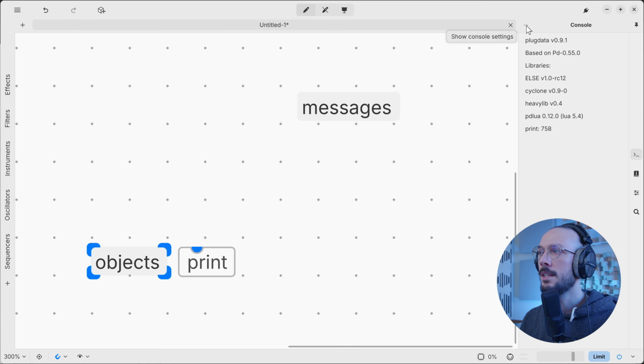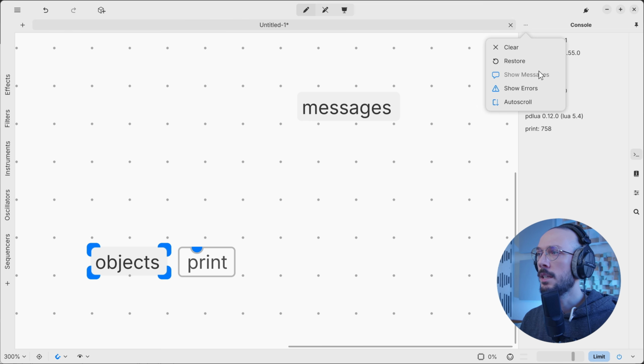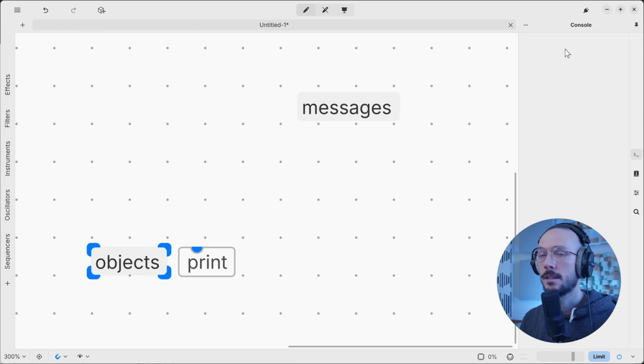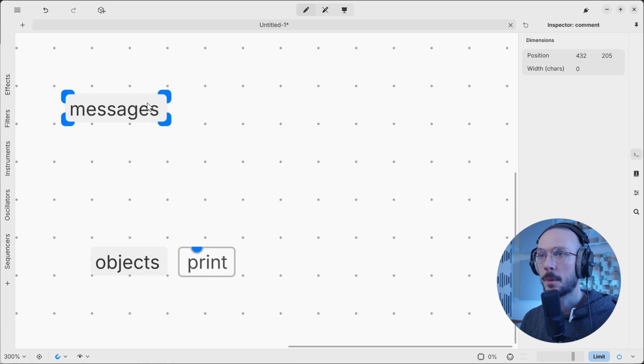If you click on these three dots, you can see a bunch of settings related to the console. We can clear the console. Now all text has disappeared. We can restore the console. We can show only messages, only errors, and we can enable auto scroll. Now I'm fine with the default settings, and let's talk about messages.